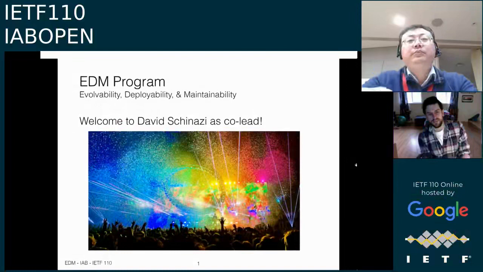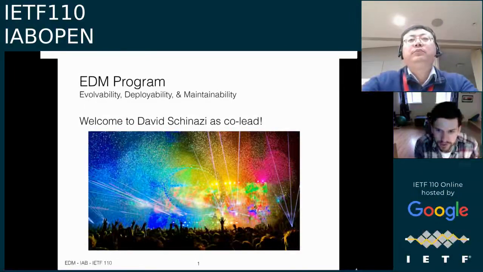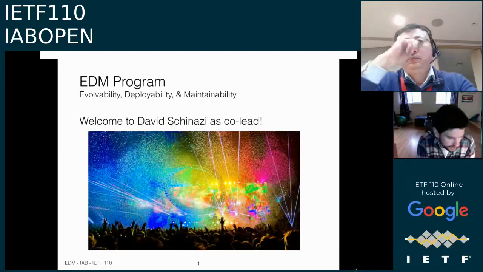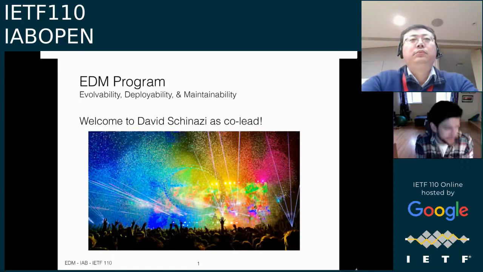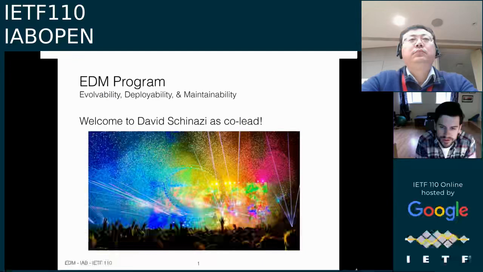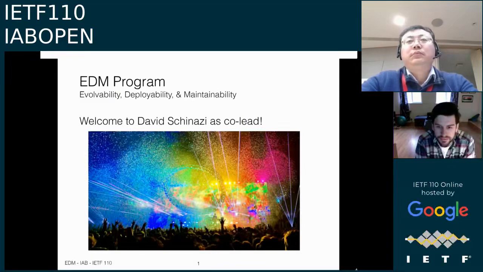Okay, hello everyone. I'll be giving a quick update on one of our technical programs, which is one of the newer ones we have. This is the program that's talking about evolvability of protocols, deployability, and maintainability. In a lot of ways, it's carrying on work that the IAB had done in the past, but trying to build on that and find ways that we can come to more technical recommendations to the IETF for how we ensure that the protocols we're developing have good properties around these aspects.